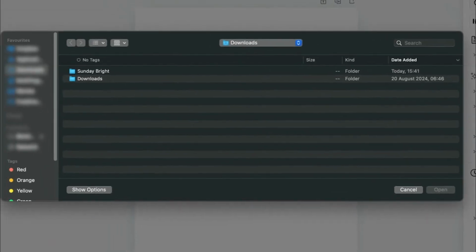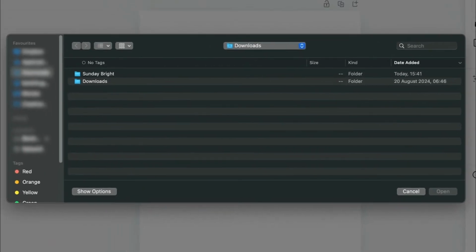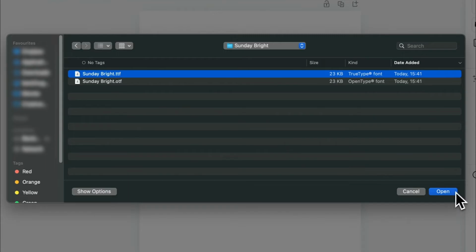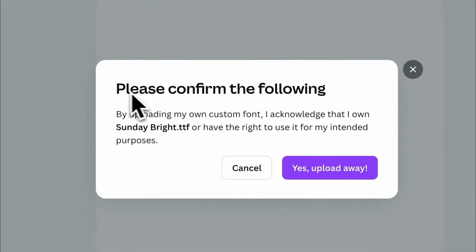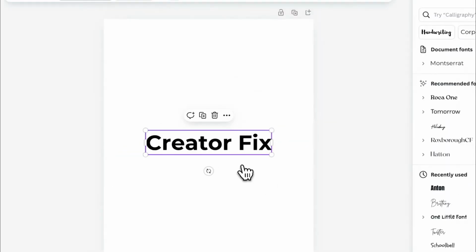By clicking on this, it's going to open up your Finder or Windows Explorer window, and all you need to do is locate the font that you have downloaded to your machine. With the font selected, you can go ahead and choose Open, and then Canva is going to ask for you to confirm that you have permissions to use this font within Canva. Go ahead and choose Yes, Upload Away, and then Canva is going to load in the font.